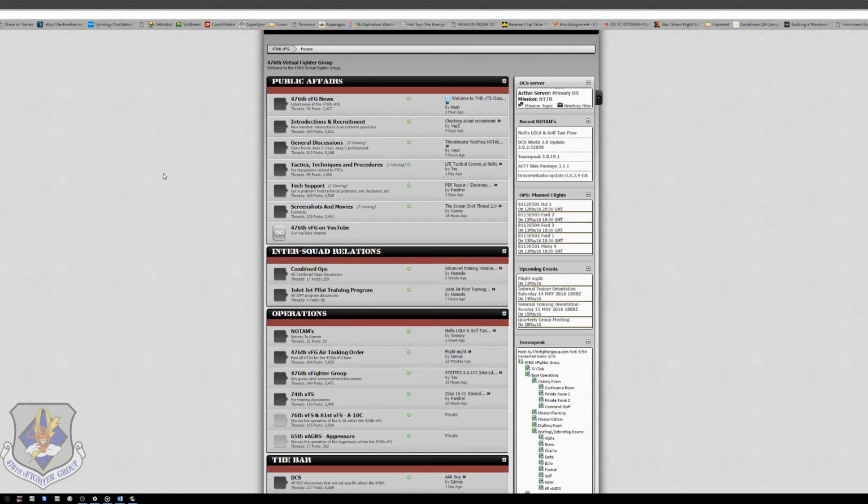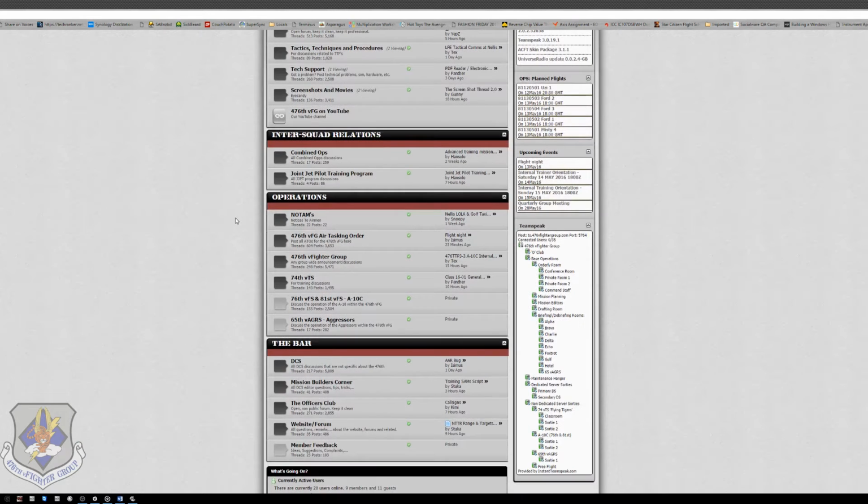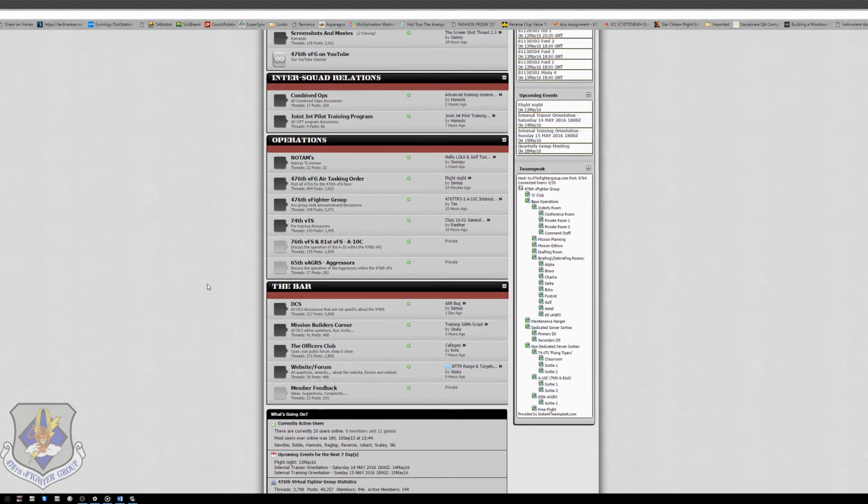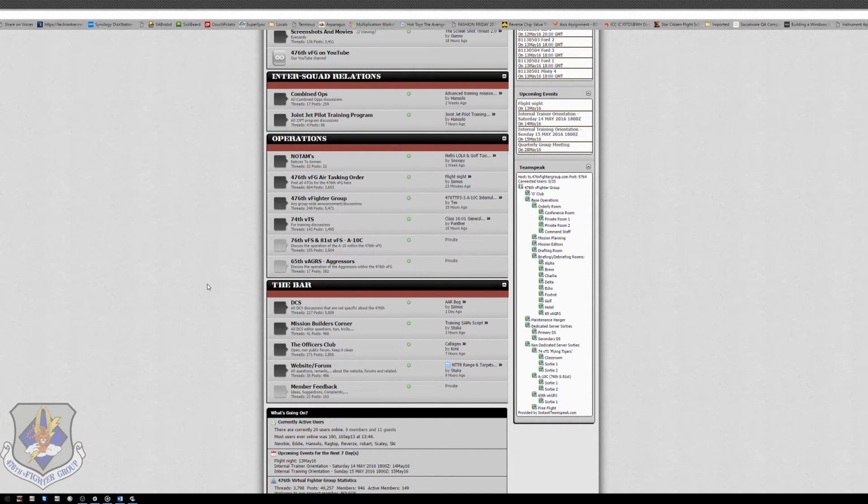As a full member of the 476, you'll notice that you have more access than the general public. Pay attention to the fact that there are still subsections of the forum that you do not have access to until graduating from IQT and MQT training.